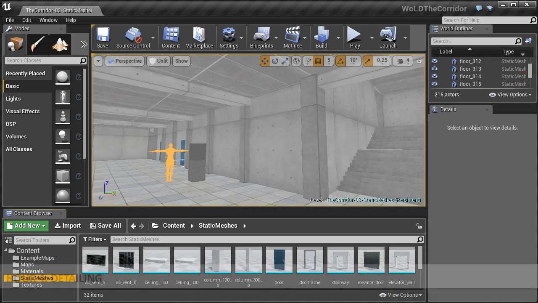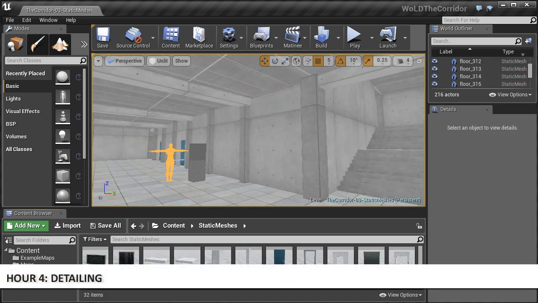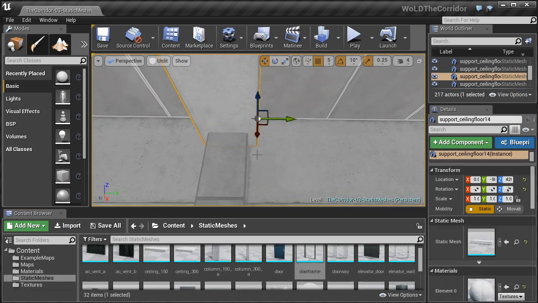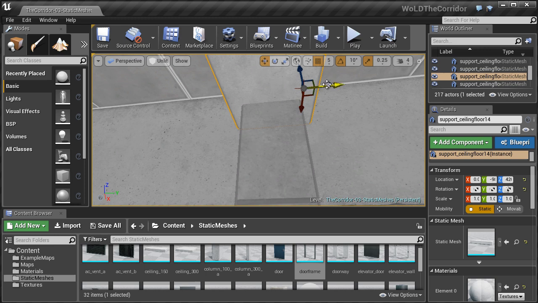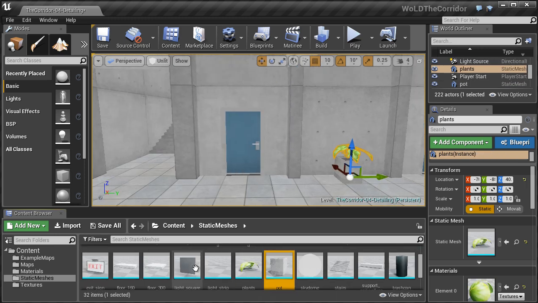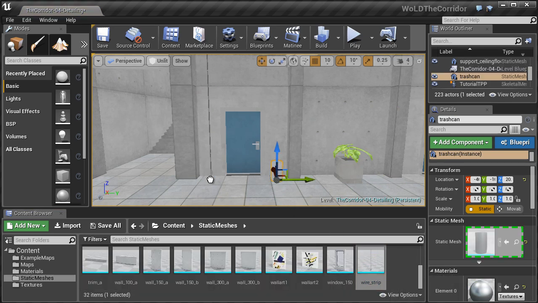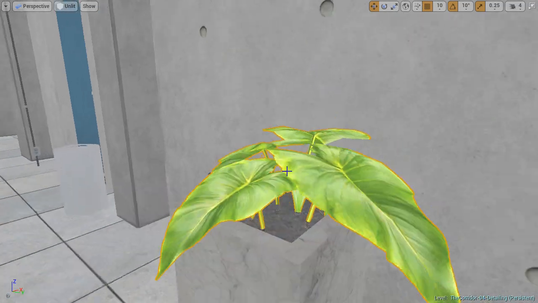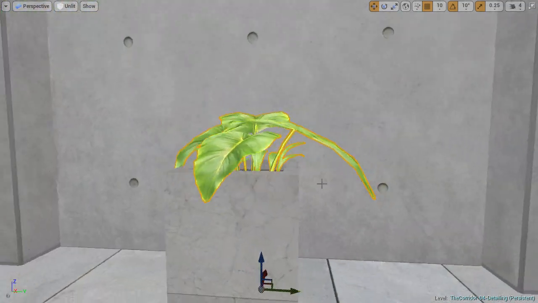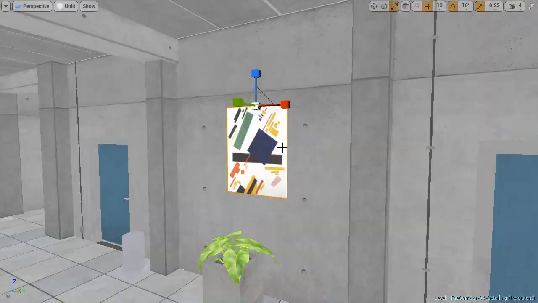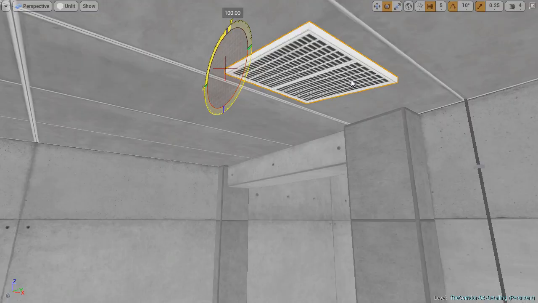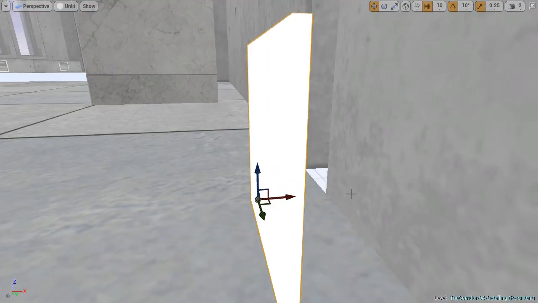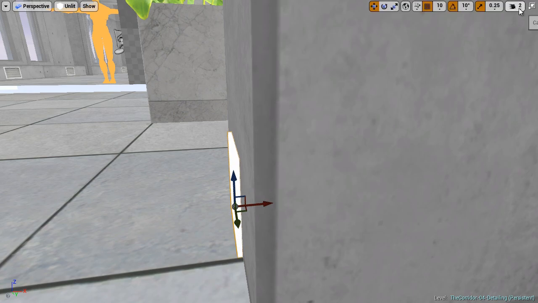to hour 4. With hour 3, I focused on major architectural elements. These included floors, walls, ceiling, the structure of this corridor. And with hour 4, I'm focused on minor static meshes. And this includes tweaking scaling of certain static meshes in the environment, adding door frames, pots, plants, paintings, AC vents, and light strips. So this is pretty much adding decorative minor static meshes.